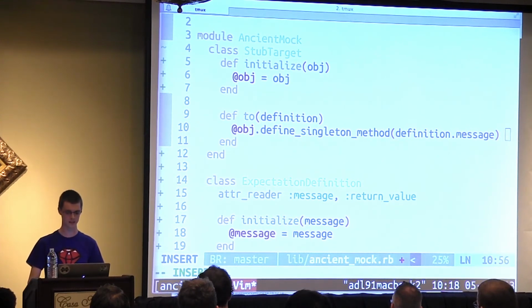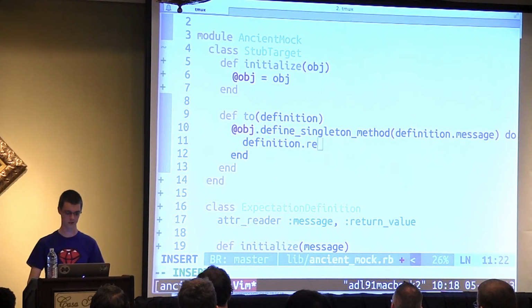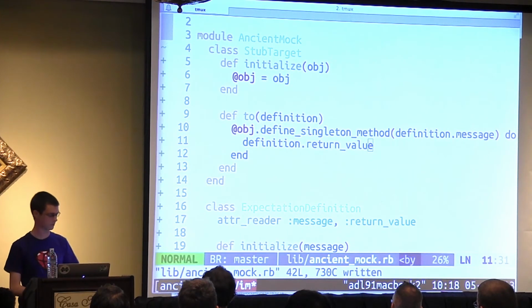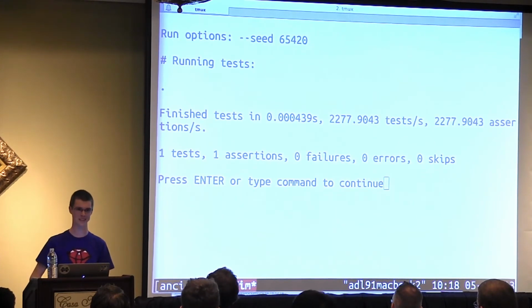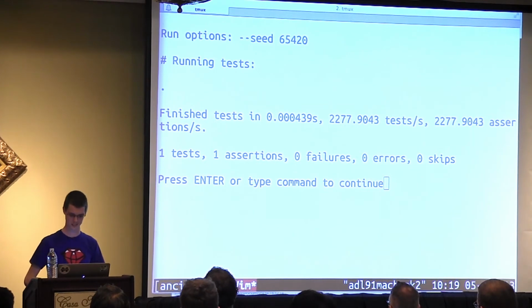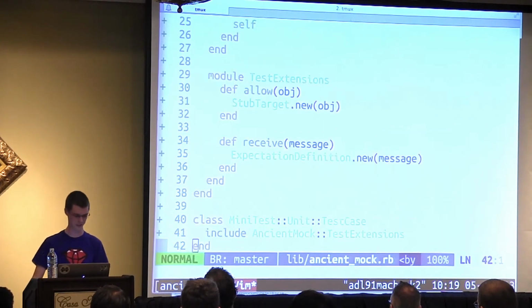And what's the implementation? Well, just the return value. Just give back the return value. If we've hooked up everything correctly, we have our first passing test. We've stubbed a method on an object in about 5 minutes or so and in about 42 lines of code.